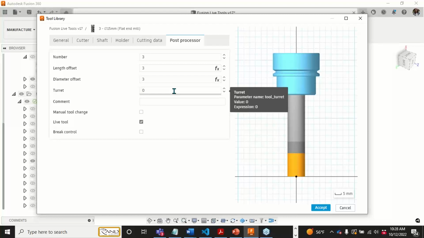sub. And then some live tool machines will just have 1 turret, but then have tools mounted on either side of it. So this is where you can give it a turret number, and this will output a specific turret number. So say we've got tool number 3 in the number 3 position, but maybe it's on a different turret number. This is where we can change that.